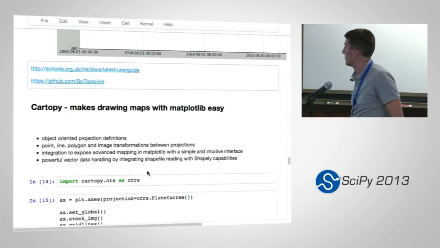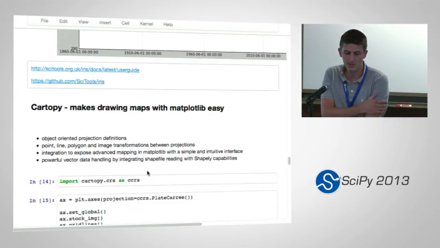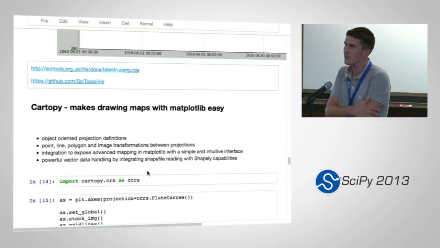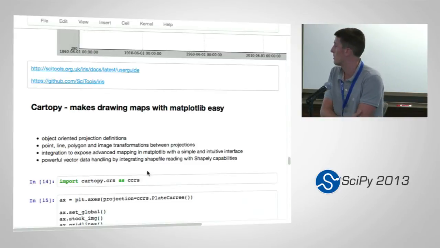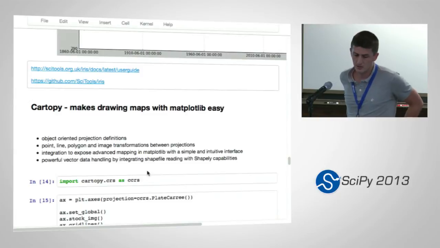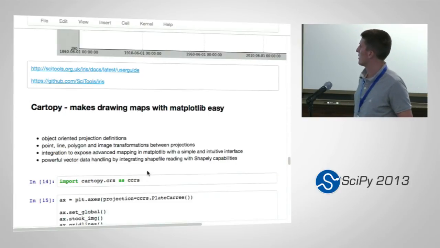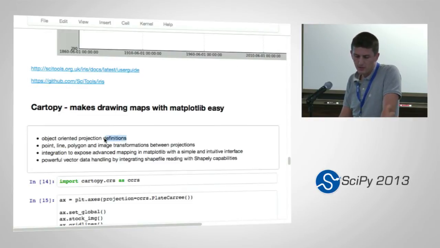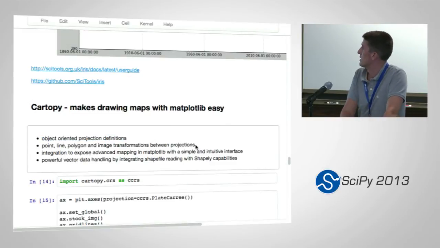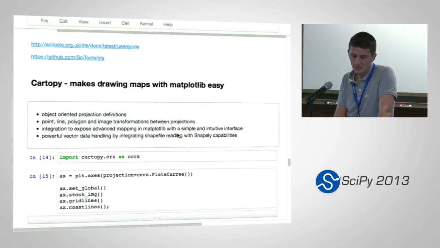So the other problem that we found in the office, particularly when writing Iris and writing the plotting wrappers, was that there were a lot of problems with datelines on the Basemap outputs. And we had to work around that quite a lot. There were some situations, certainly some projections that Basemap didn't handle that we really needed, and that led us to develop Cartopy. The two main points here are we've got object-oriented projection definitions, and we've got genuine point, line, polygon, and image transformations between projections. And that's quite a powerful tool for the GIS users amongst you.